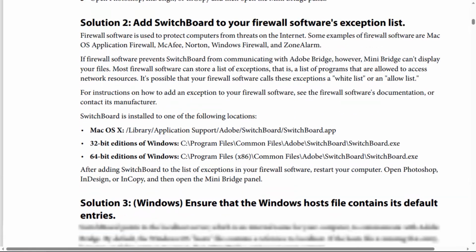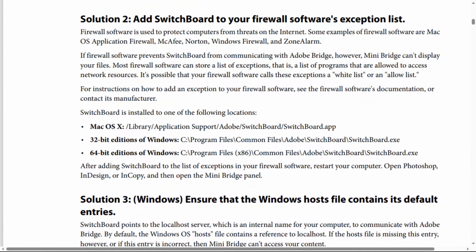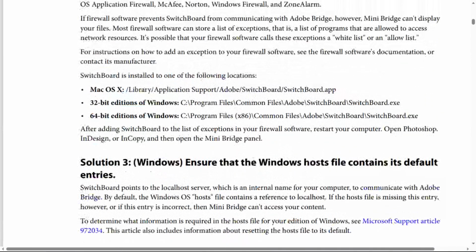Solution number 3. Ensure that the Windows hosts file contains its default entries. SwitchPort points to the localhost server, which is an internal name for your computer to communicate with Adobe Bridge. By default, the Windows hosts file contains a reference to localhost, and if the hosts file is missing the entry, or if this entry is incorrect, then Mini Bridge can't access your content.